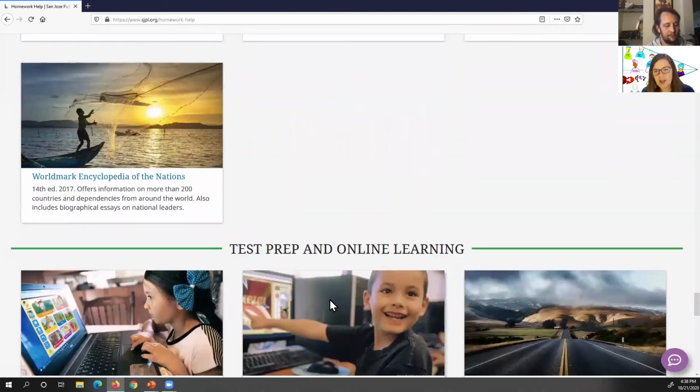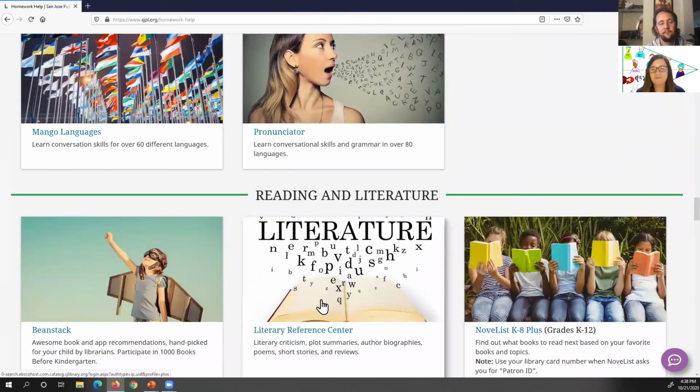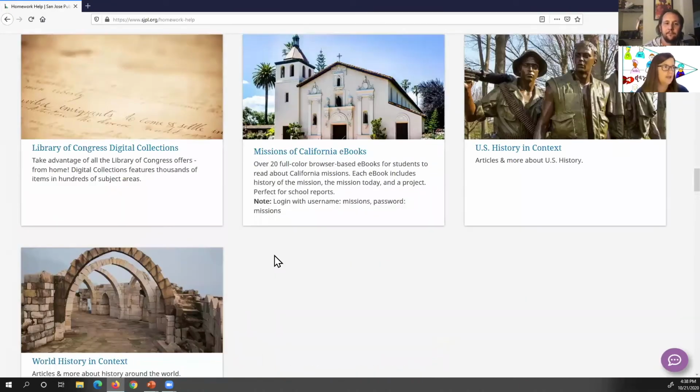So there's a variety of different types of resources here, and this may seem like a lot, but this is only a small portion of our total resources. So it's a really nice curated list of things that are very useful for schoolwork. So let's go ahead and take a look at Explora.